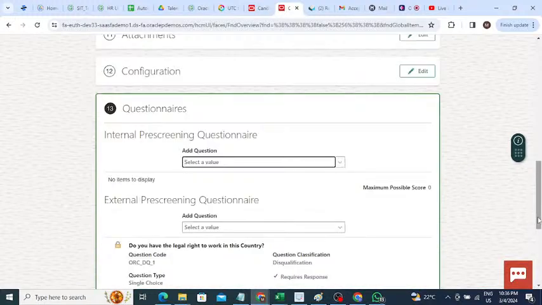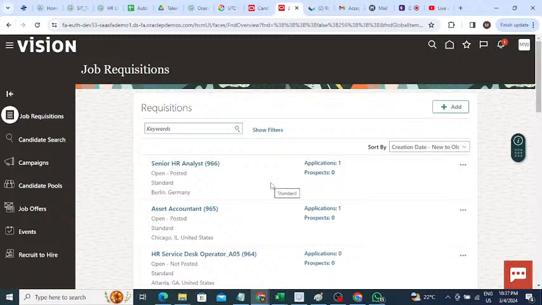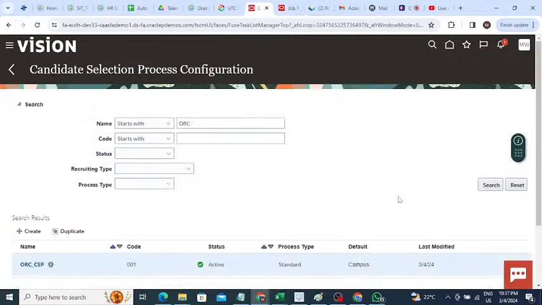Okay. So whenever we are creating any CSP, for showing up that CSP on the UI, we don't need to run any scheduler. It will auto populate whenever we create any CSP. Just make sure that particular CSP is in the active state.